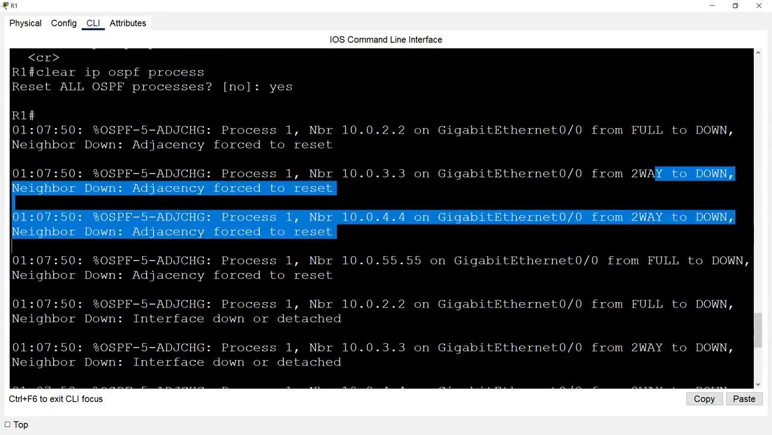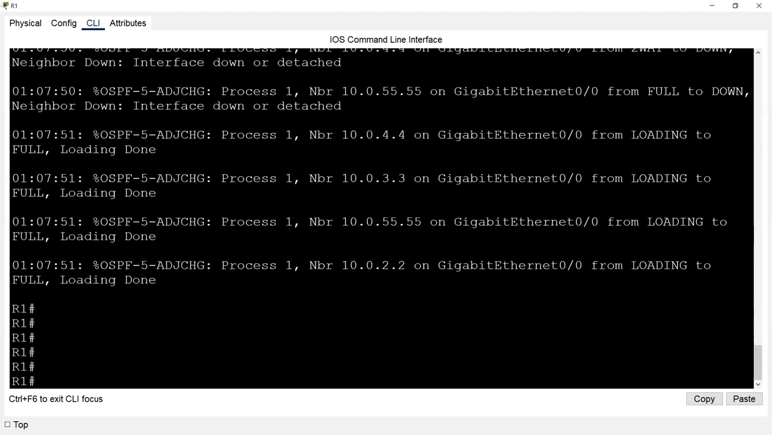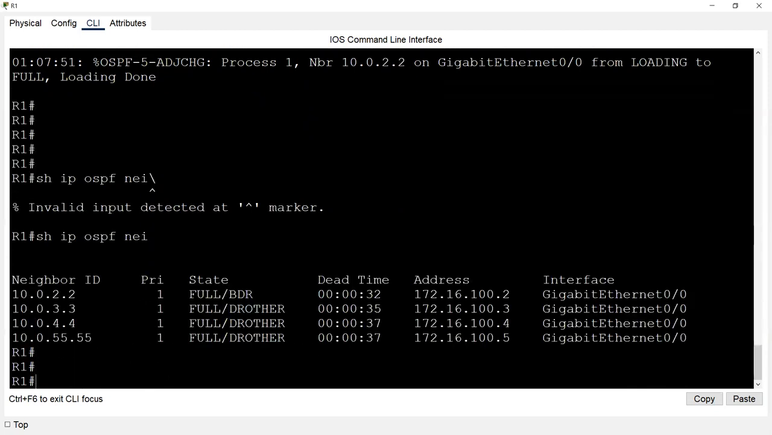You can see down, down, down. Then all neighborship again up. And in this case, two remain BDR, 3, 4, 5 other. Even router 5 have a highest ID. And who is DR, which is not visible? R1 itself, because of this process priority.